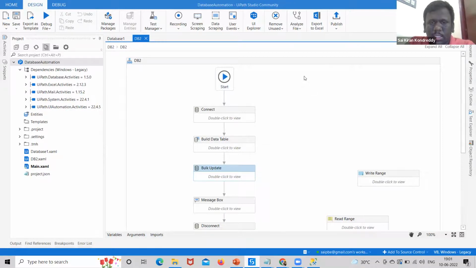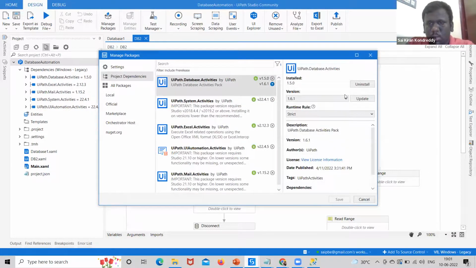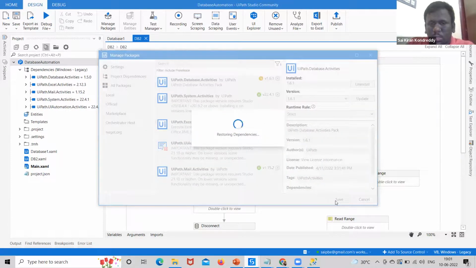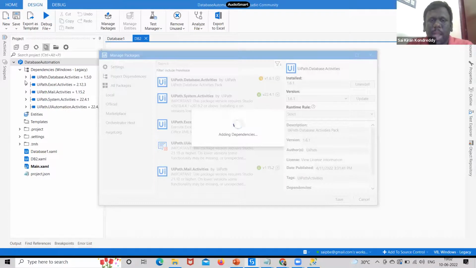In the latest package, you can see the execute query was changed to run command. If you update the package, there were similar minor name changes. So if I just update, connect was seen in terms of connect database, disconnect was seen in terms of disconnect database. If you hover on the particular activity, you can see what type of action you can perform on it.